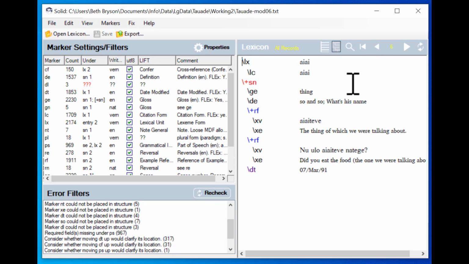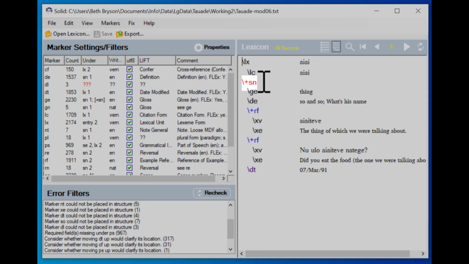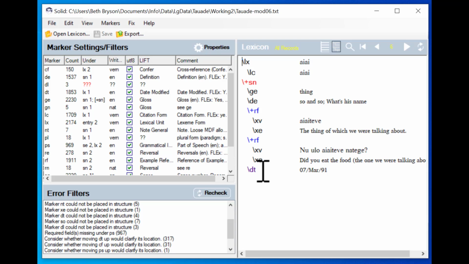And in the display of the record, you can see that the markers are indented. These are indented according to the settings that are in the left pane. Now, the settings are what we're going to tweak and adjust to make it reflect what we think the structure of this database is. Now, notice that some of the markers are in different colors. Each of these colors has a different meaning, and in a later lesson, we'll go into more detail about what the colors mean.